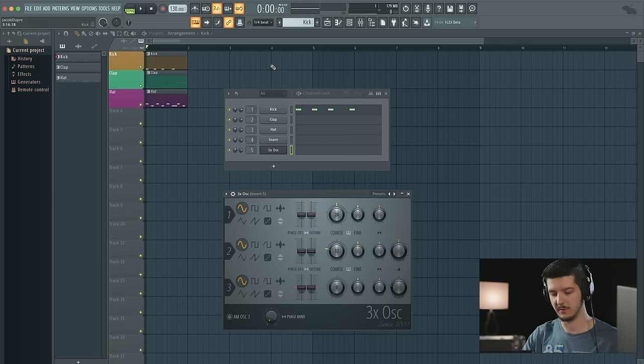Now I want to create some kind of line, right? Something that can go with this drum beat that I'm doing. I'm going to go back to pattern. See what I can come up with.